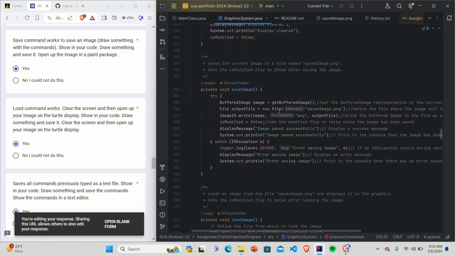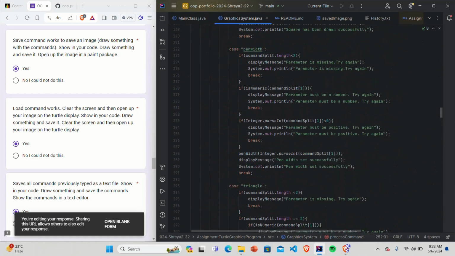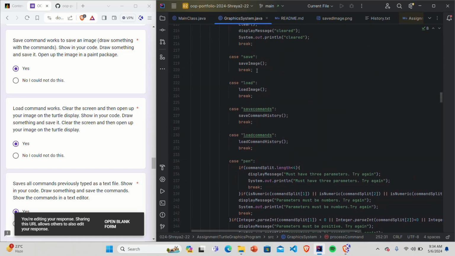So this saves the current image to a file named savedimage.png. And this is my save command. I've called the save image here.